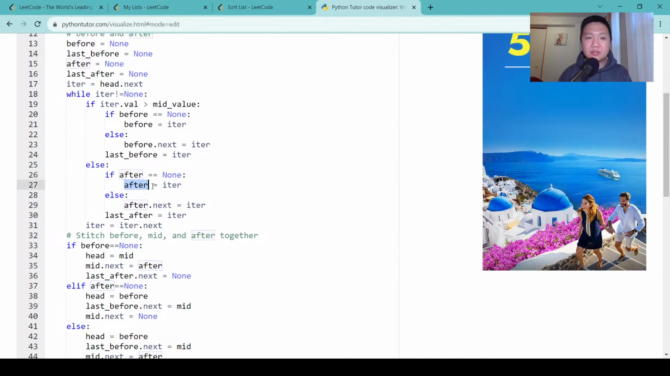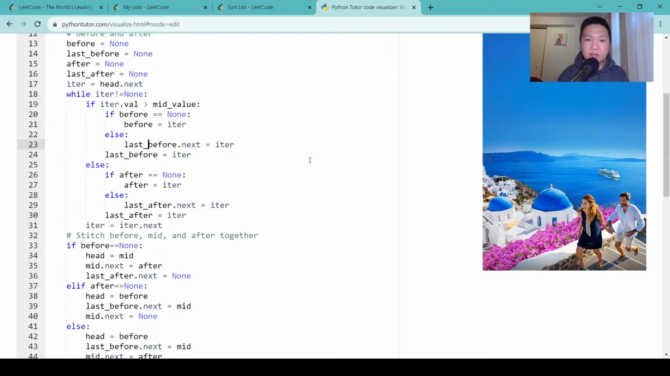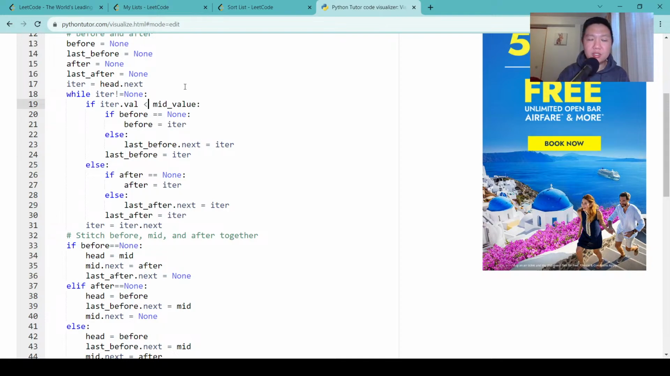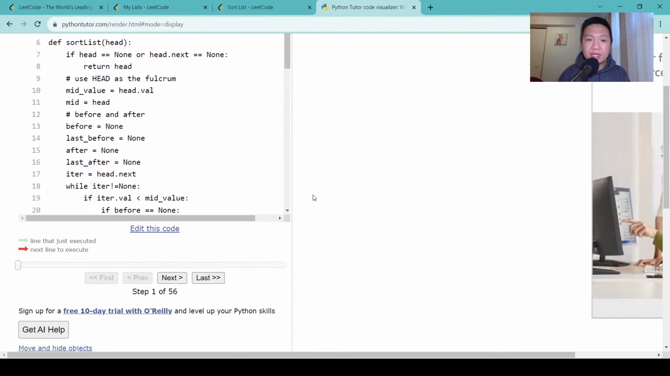You see what the problem is? The problem is this. It's the same reason why I had last after here. Last after dot next. This is not after dot next. This is last after dot next. And this is last before dot next. And also this is if this is smaller than. Okay, so we fixed a few things. Let's run it again and see what happens.